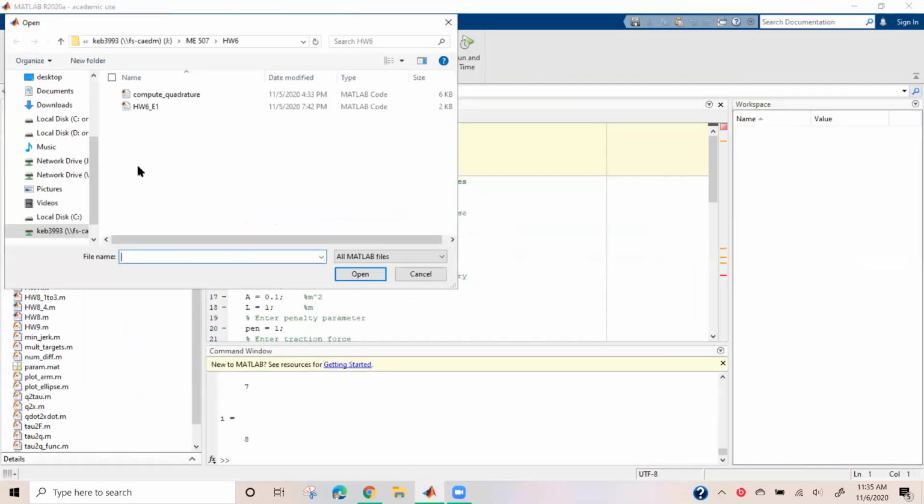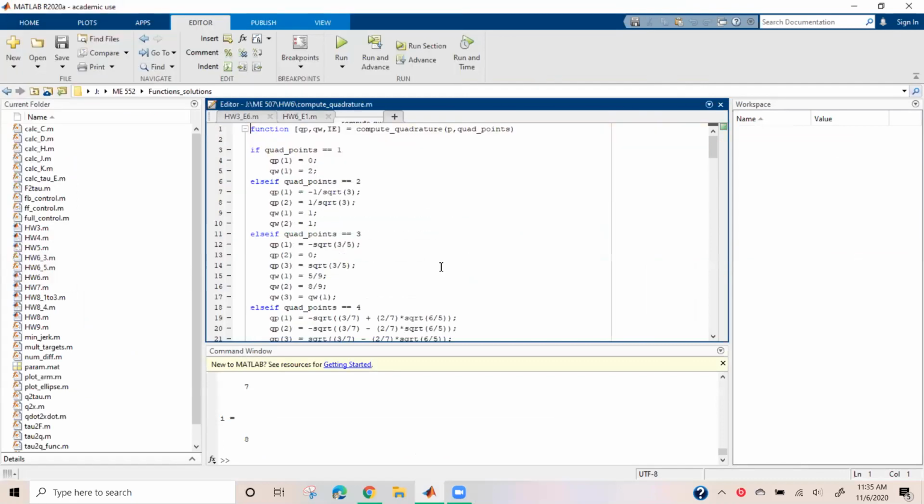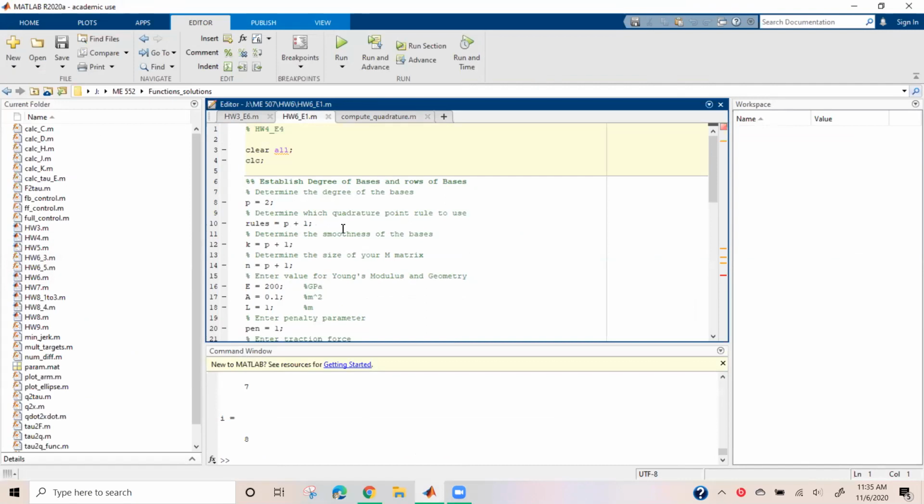Let me open it up. Okay. The way I have it set up is my rules I just have as P plus one. So if I made that to be P, then that would be the case. And that's why I bring in both P and rules.